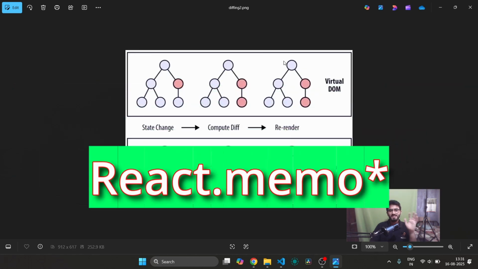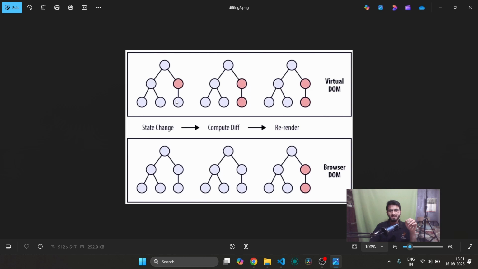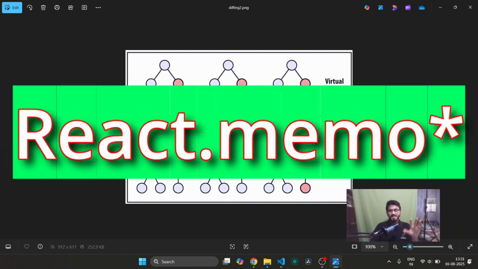So as you can see in this image, this node needs an update, but as this node is a parent node of this child node, the child node will unnecessarily get re-rendered as shown in this image. So to avoid that, we use the useMemo hook. Let's see how we can implement it in our code.